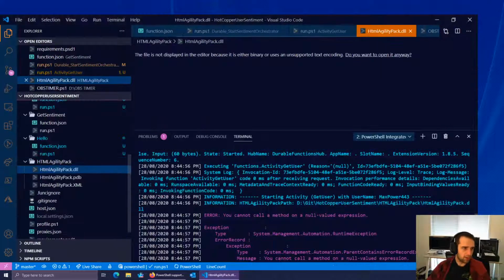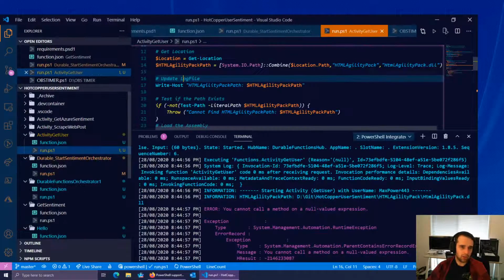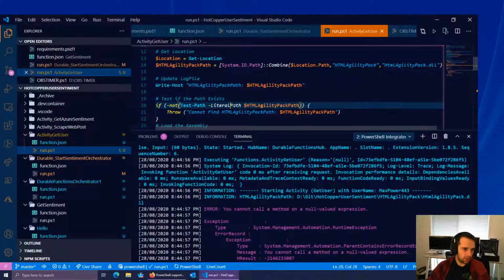Does that exist? Yeah, that works. It exists. You cannot load a null valued expression. Okay, so I think this all works.